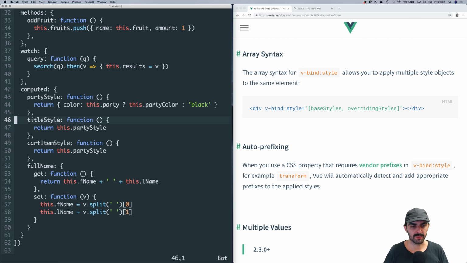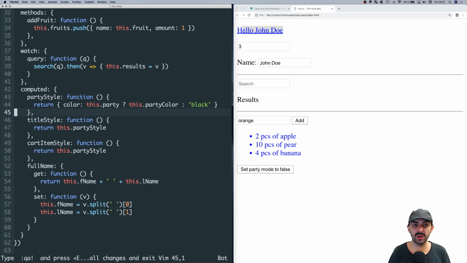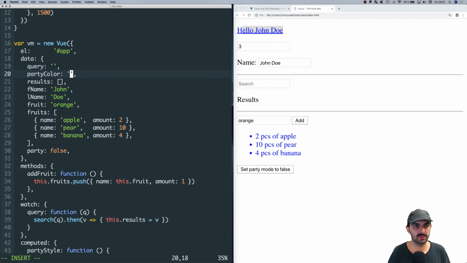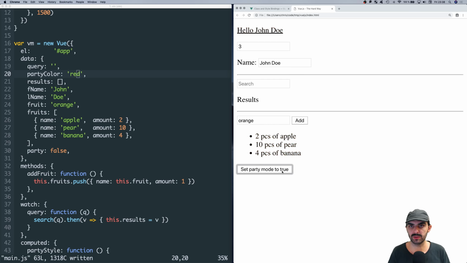Okay, so let's actually do that in a moment. What I wanted to show first is that most probably this would work. Let's try this out. Let's refresh and let's set party mode. Bazinga, right? Blue here and blue here. And what's really cool about this is we can change party color here. Change that in our data model to red. Set party mode to true. Now we're red, it's changing in all the places.